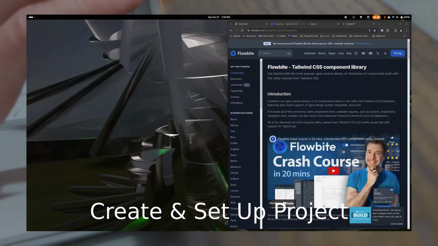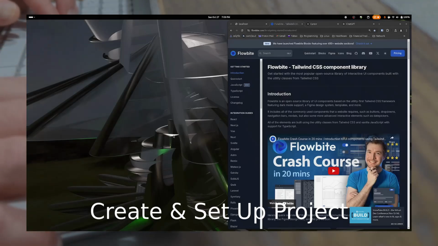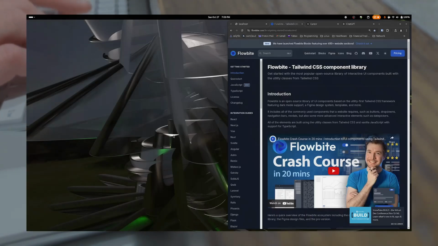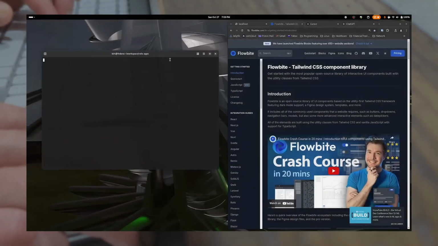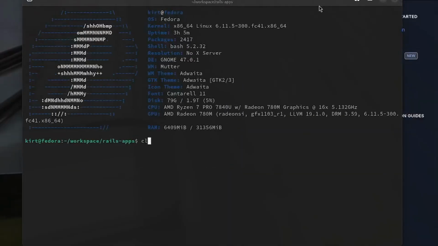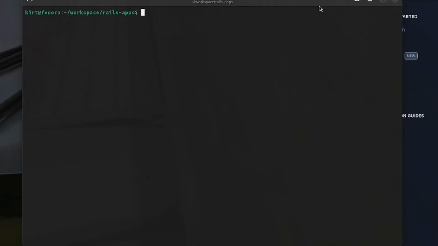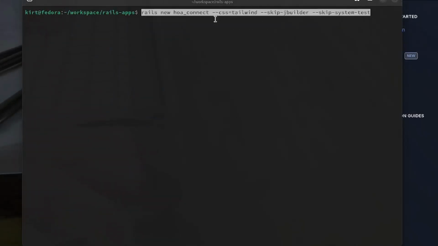Okay, now that we have the requirements for our project, let's go ahead and get started. I'm going to start by opening up a terminal, and then we're going to create our Rails application. And I'm going to create this mostly with the defaults on Rails 8, which means I'm going to get SQLite, Propshaft and import maps. But I'm going to specify here that I want to use Tailwind. I don't want JBuilder, and I'm going to skip system tests on this project. Let's go ahead and create this.